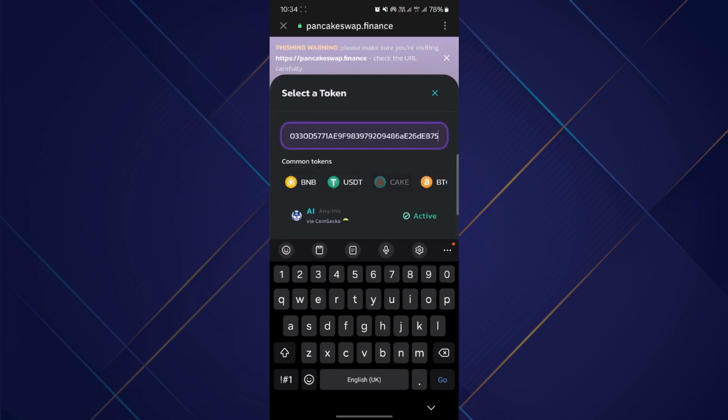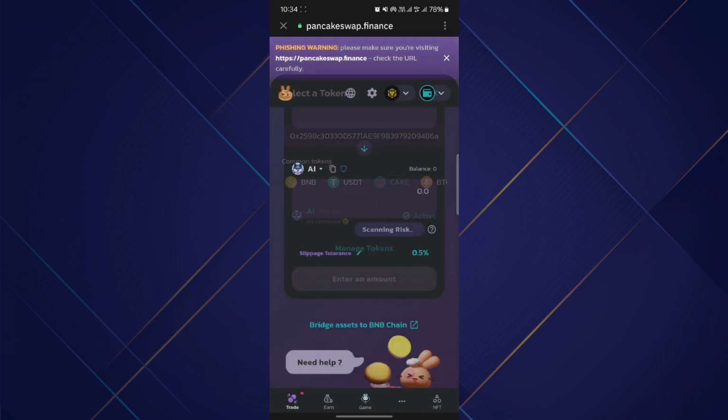Paste the address in the provided space, then click on Any Inu. This way, your Any Inu will be selected and ready for the swap.